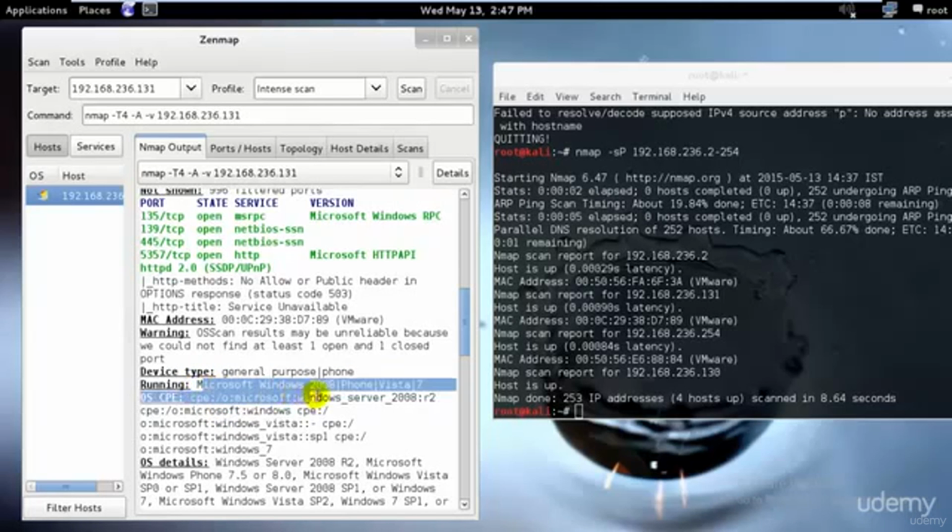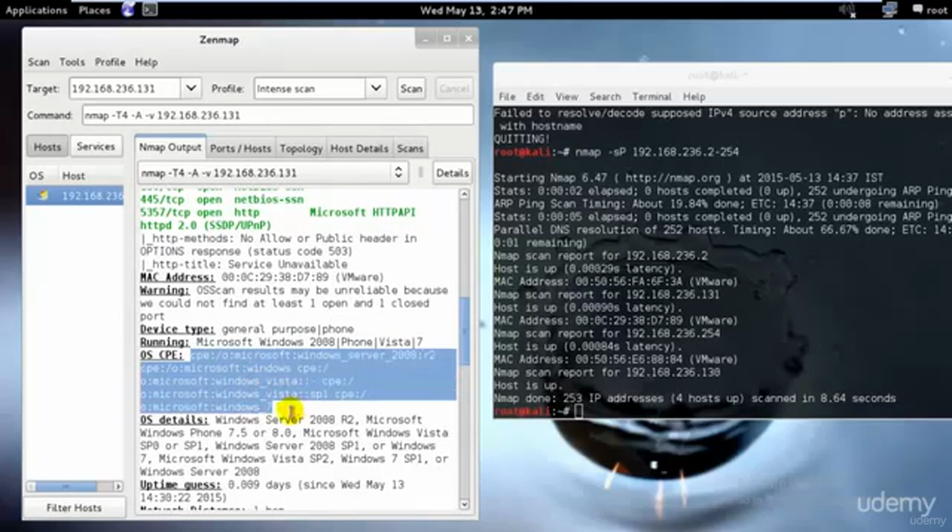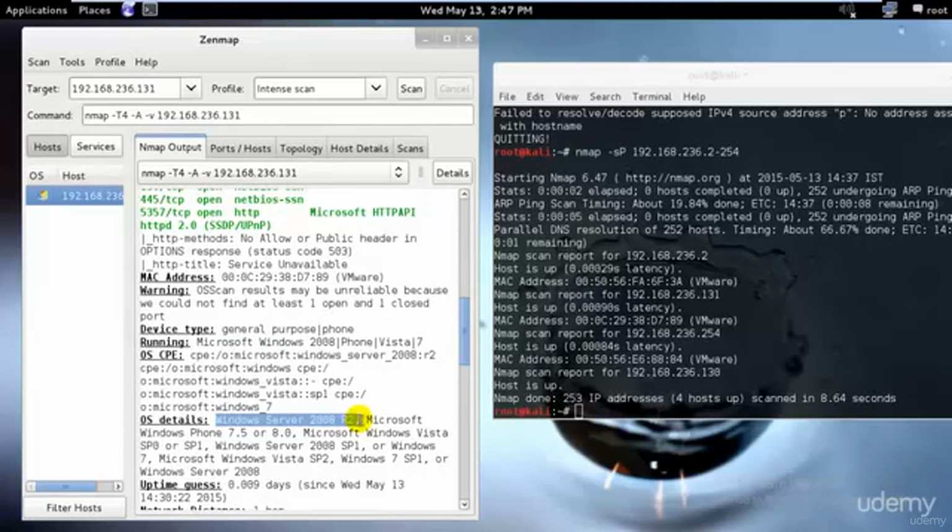And you can see it has Windows version 8 or Phone or Vista or 7. It can be either of these, but since it's using Gigabyte Technology, it cannot be Phone or Vista because no one uses Vista as of now, frankly. So it will be a Windows 2008 server or a Windows 7. Again, this has narrowed it down a bit more, and it can be Windows 2008 R2 or Windows Phone, which is not.